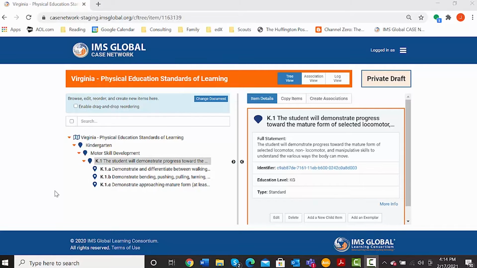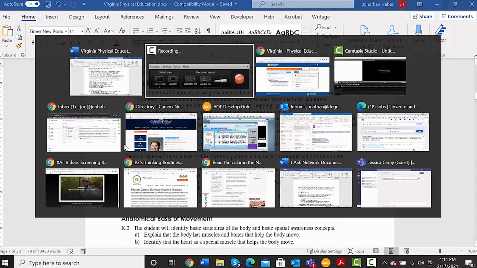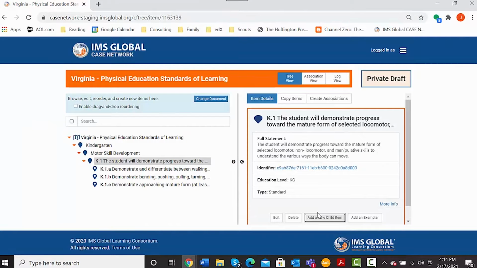Now, as I noted before, there are several items below the K1 standard. We copied 3 of them, but there's actually a bunch of others. There's 11 altogether. So I could, if I wanted to, just hit add a new child item, create a 4th, a 5th, a 6th, a 7th, all the way up to 11. But there is a simpler way to do it by copying existing items into the framework.